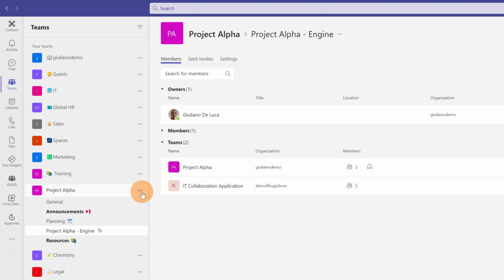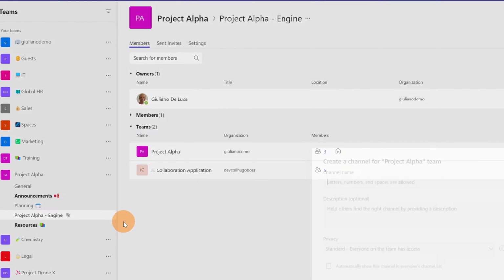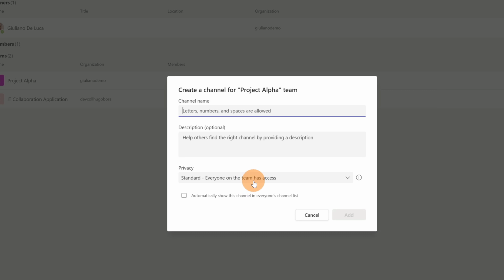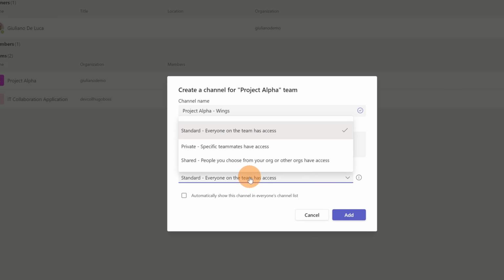Okay, let's start now the creation of a new one. Let me click on 3 dots, add channel. Here I have the classic user experience. I can define a channel name here. This is the name, Project Alpha Wings. For my experience, it's always good to repeat here in the channel name the title of the team, and I'll show you later why. Then let me select the type of the channel, and this is the shared.